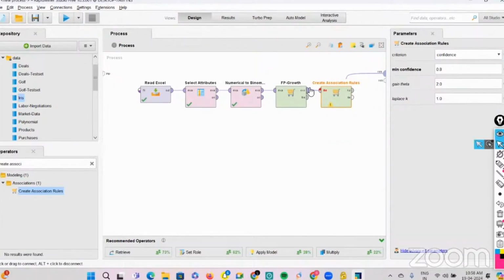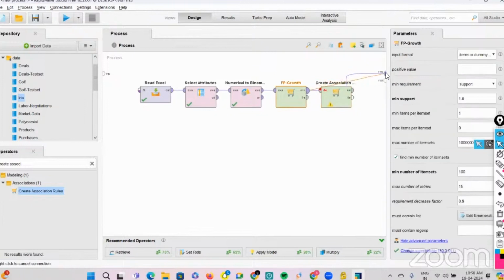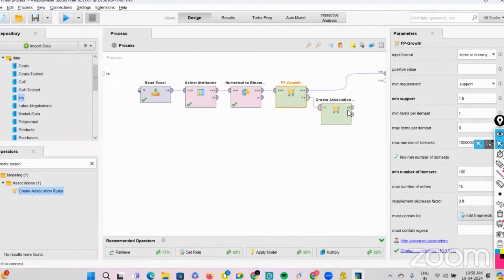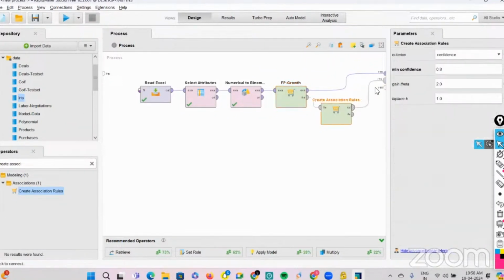The FP growth example needs to be executed directly. And I will just check it here. And I will take the second one here, the frequently occurring items, to create the association, and execute this process. So you have to establish the connections properly.